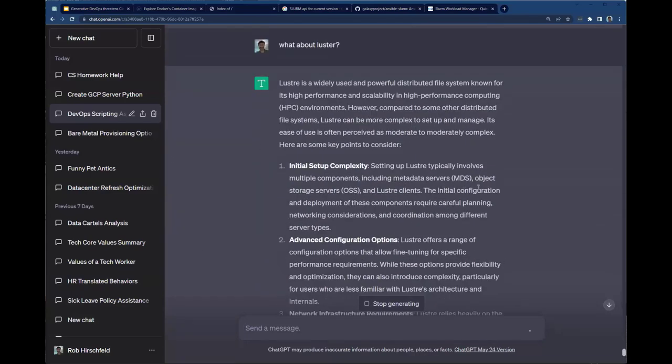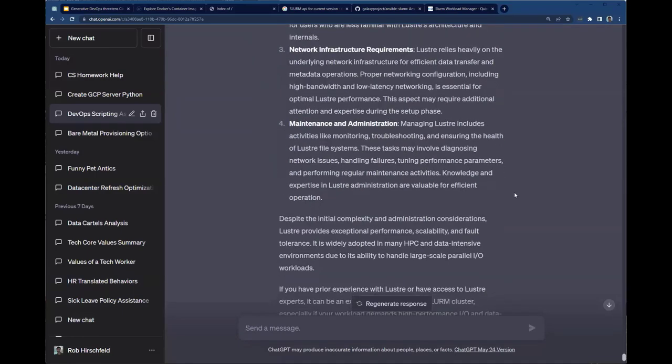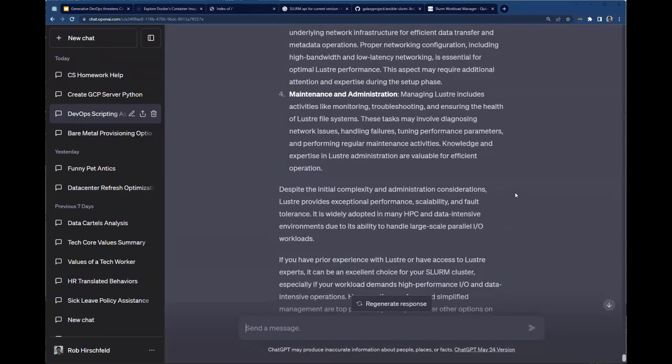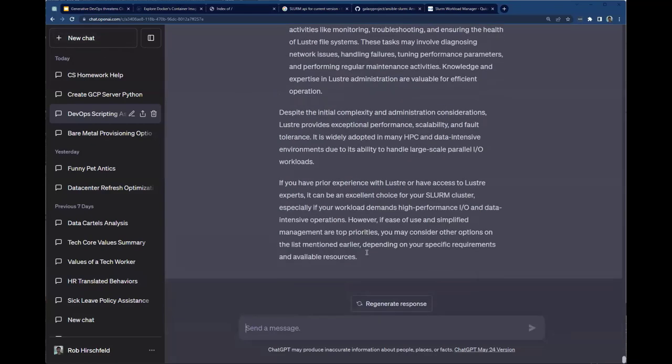Yeah, now it's back into it. I mean, I was doing something where I pushed it into what I considered a brochure as a service. But look at the bottom. It's actually giving you a recommendation. If you have prior experience with Lustre or have access to Lustre experts, it could be an excellent choice for your Slurm cluster. High performance IO, data intensive operations. So it did actually give you an answer. Yeah.